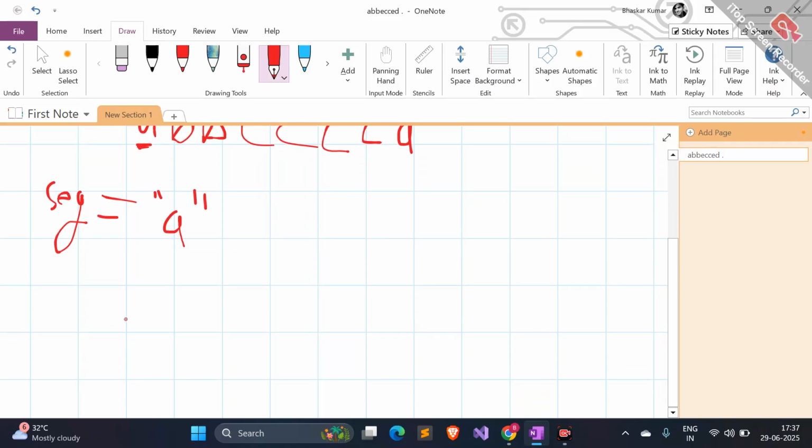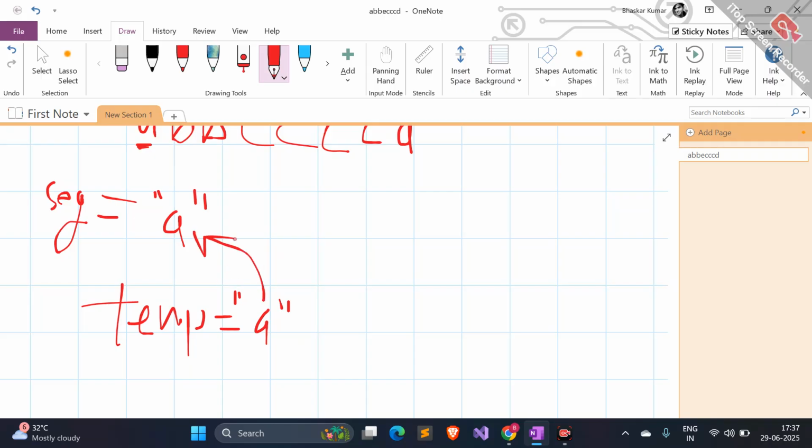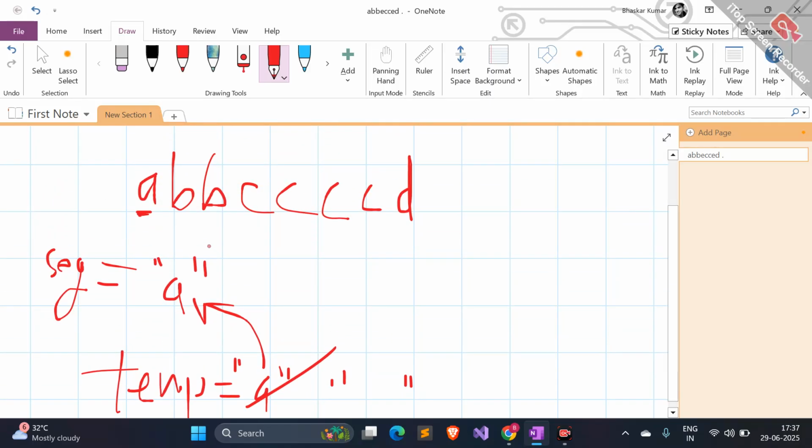Let's say you store this A into temp, TP. First you store this into temp. Do you see this in the segment? No. Then you will store this into the segment and make temp empty. Now here we go and push into the temp. Do you see this in the segment? No. Then you will push this into the segment and make temp empty.